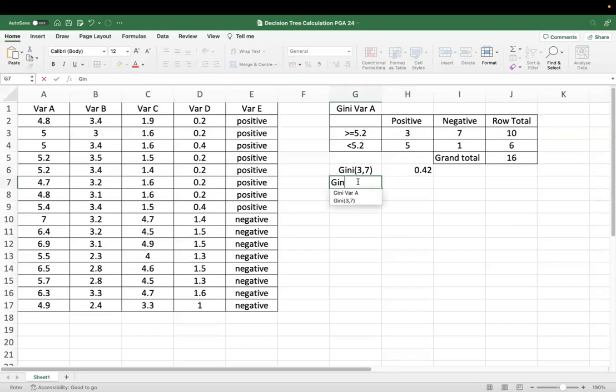Similarly, Gini of 5, 1 is equal to 1 minus ((5 divided by 6) to the power of 2 plus (1 divided by 6) to the power of 2), which is 1 minus the sum of probability squares, 0.2778.